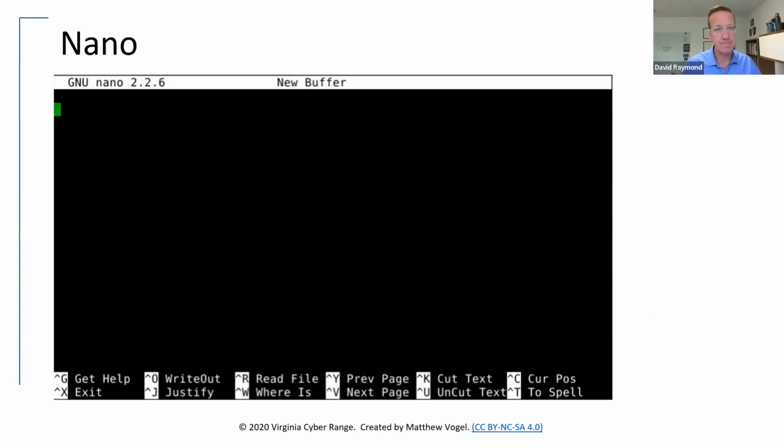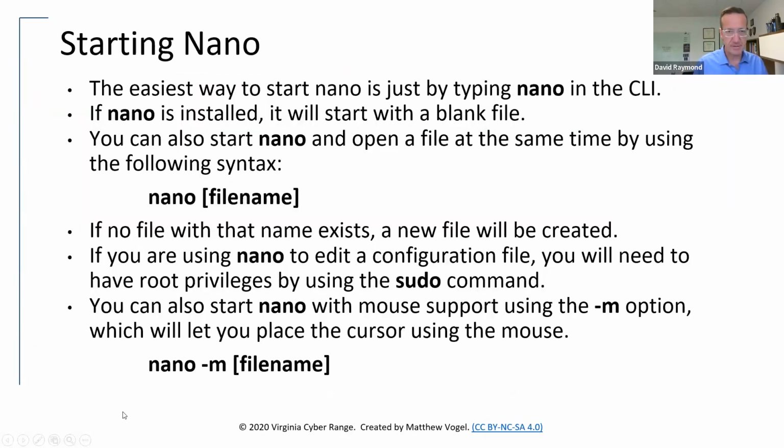Okay, this is what it looks like. Again, there's this menu down at the bottom, and you see that Nano has taken over this terminal window, and I'll show this live here in a second. The easiest way to start Nano is just by typing nano at the terminal window command line. If Nano is installed, it will start with a blank file.